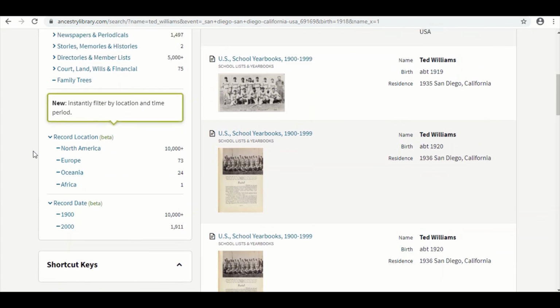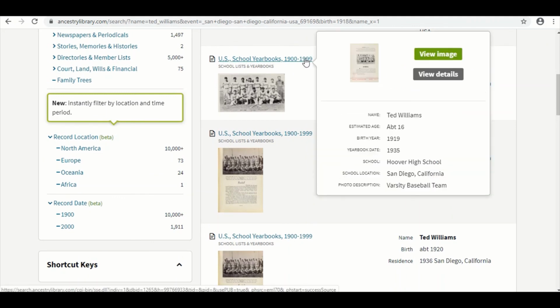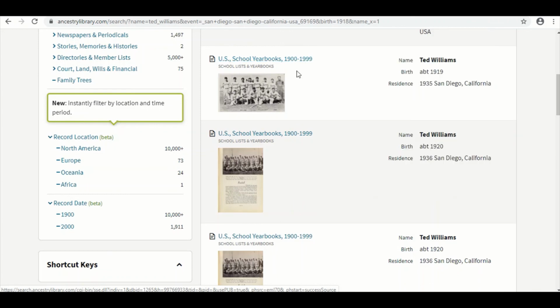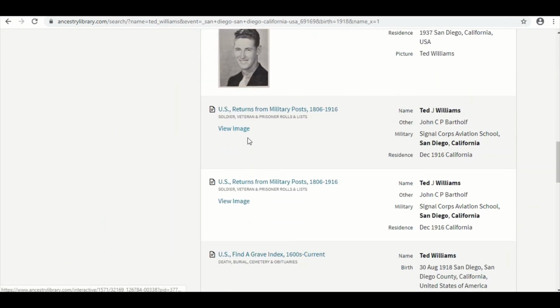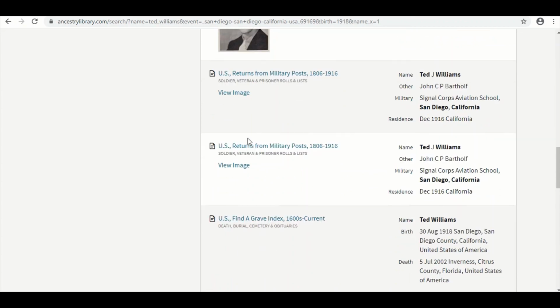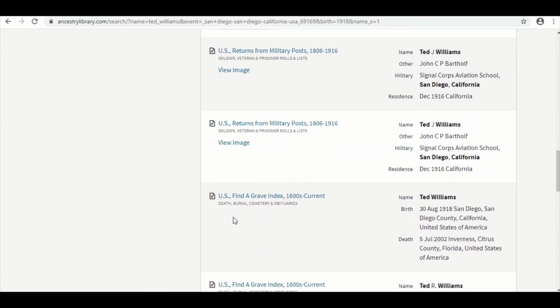So the main part of the screen is displaying our actual results, or at least those that the Ancestry search engine thinks are close enough. Notice some of the entries have a little thumbnail picture. Some of them just say the linked text view image. Some do not have an image at all. For those that do, whether it says view image or it has the little thumbnail, you can click on that and that will take you to a larger view of the photo or document.